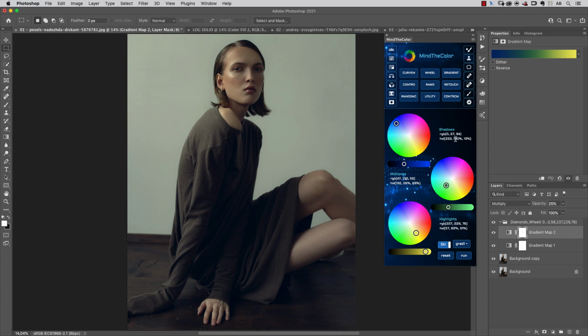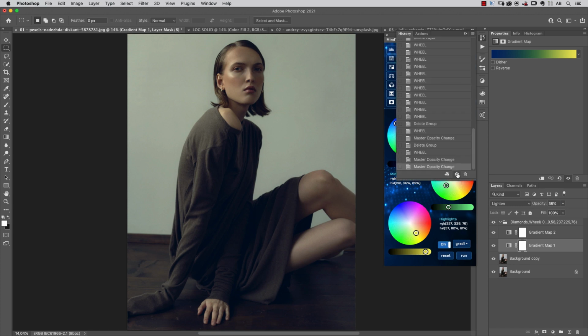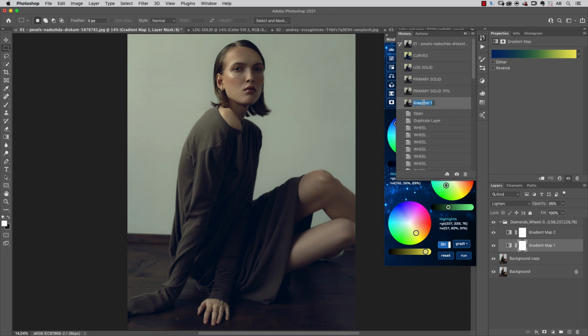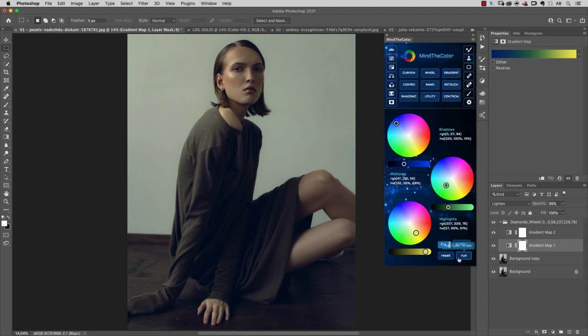But in the 2 gradient maps, you can see that we have the same kind of colors we have decided inside the color wheel. Of course, I can play with every layer and change, for example, the opacity and see how color changes. Let me try this. Okay, this is gonna be too dark. And maybe this one. No, I'm fine with this. I'm gonna save this snapshot. And try another option.